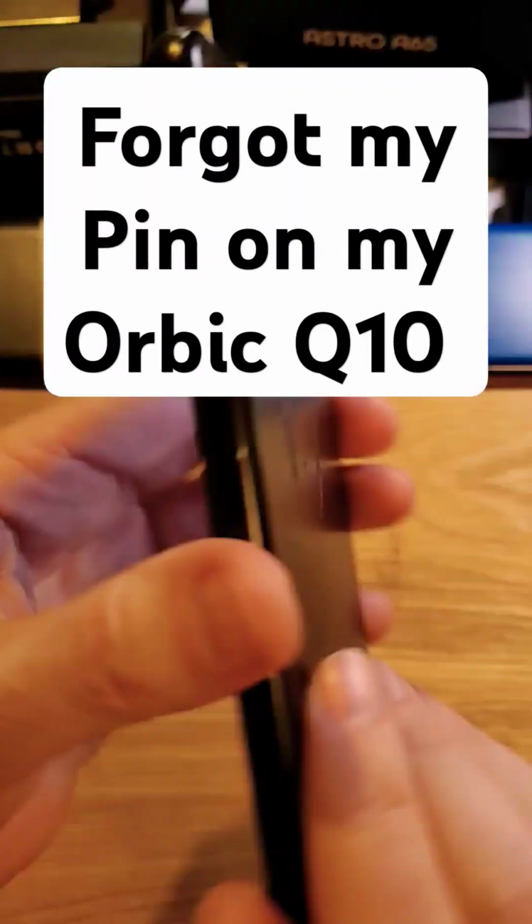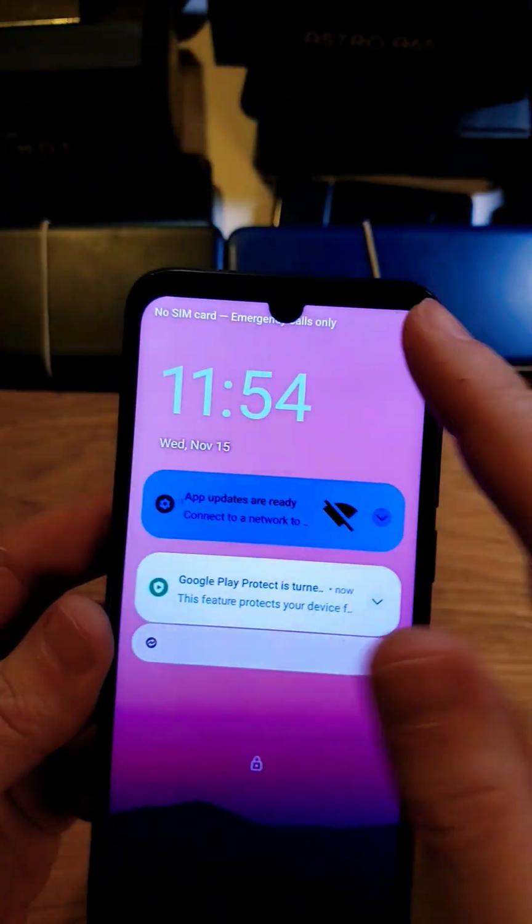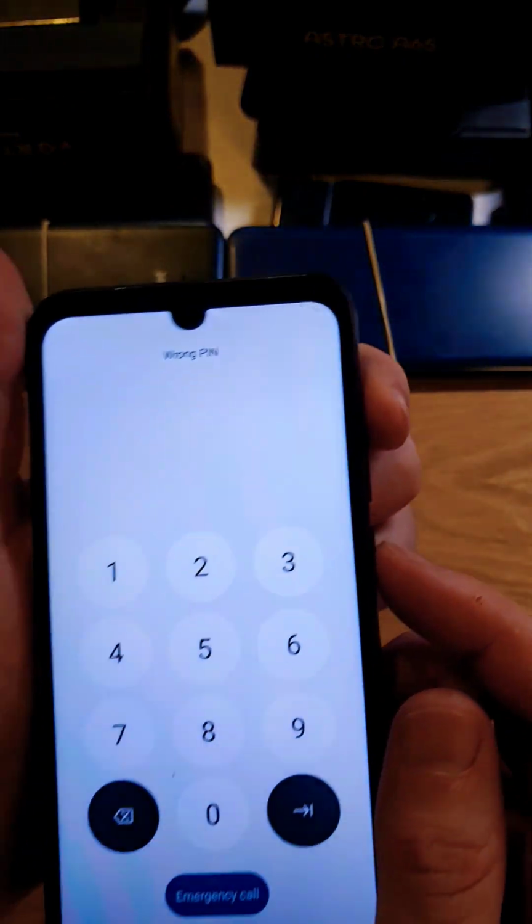You have the Orbic Q10. It looks like this, with an oval sensor on the back. Unfortunately, you've forgotten your PIN, pattern, or password. The good news is we can reset the device. The bad news is we're going to factory reset it.